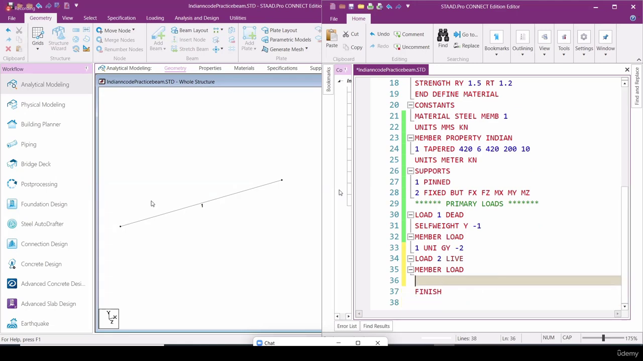So, and the same member, only one beam is available, that is with the number 1. So 1 uni gy, again space, everything you have to give space. Okay, uni means uniform force acting in the global Y direction. Acting minus means negative, means downwards. So suppose let us take a 3 kilonewton per meter UDL. This is all about giving loads.